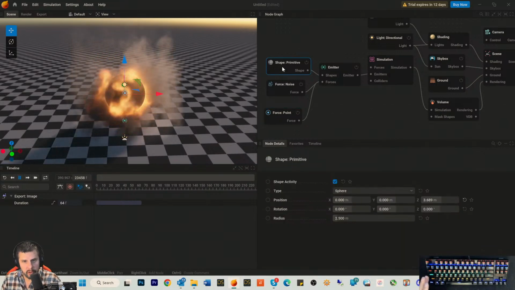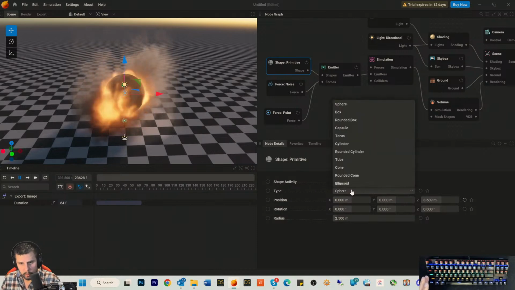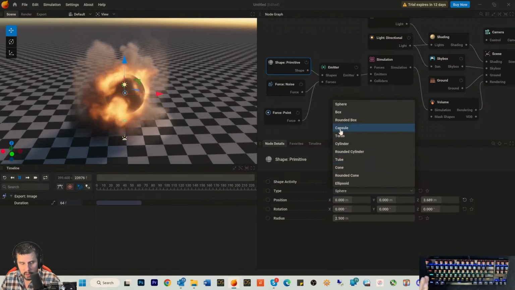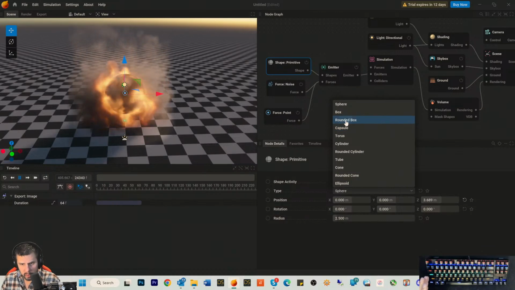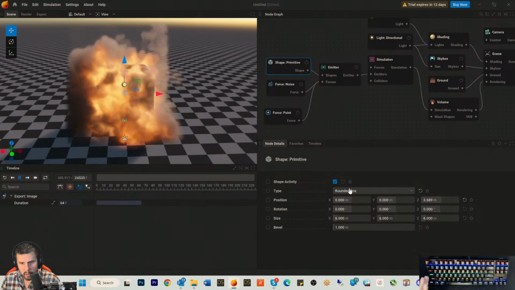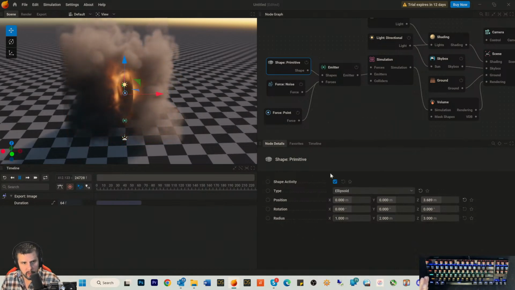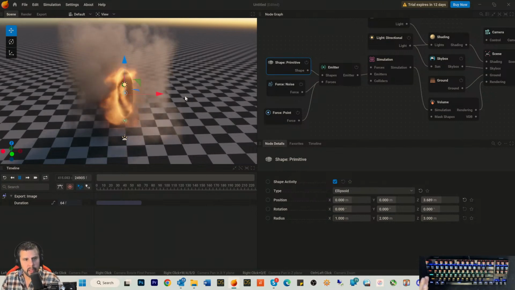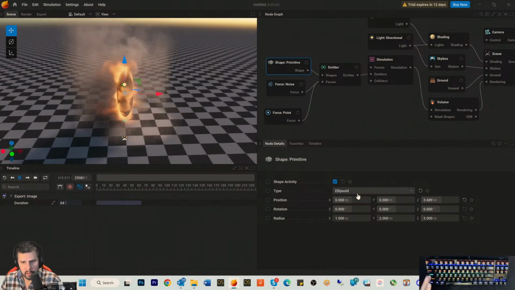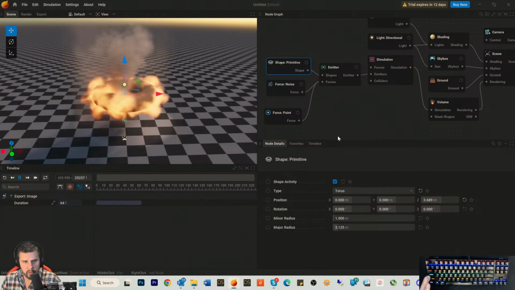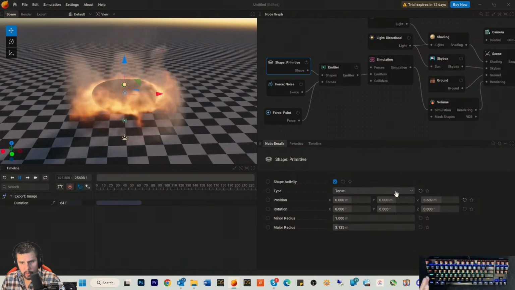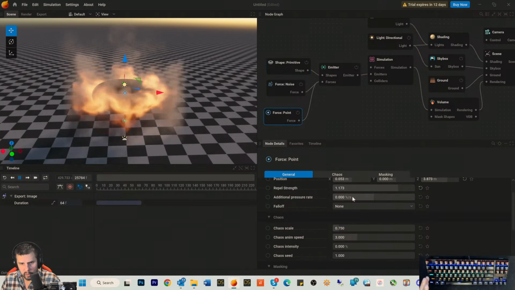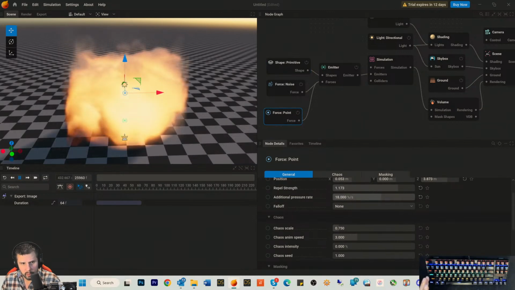So if we change our primitive shape, what other shapes do we have? A tube. Rounded box. What is that? Okay, it's a cube. Ellipsoid. What is this? Okay, that's still not really doing what I want. It seems the only thing I can use is a torus. And when I use a torus and I go here to this force additional pressure rate, ooh.